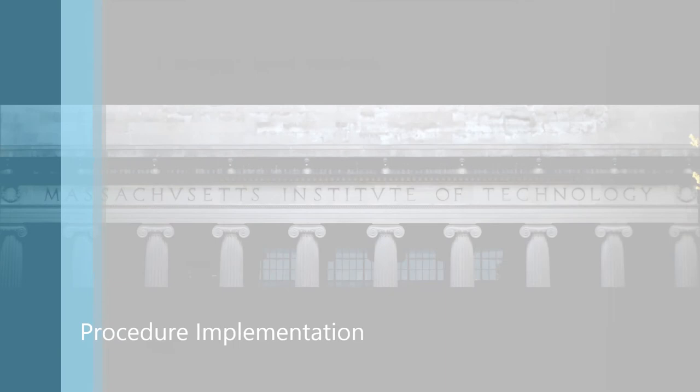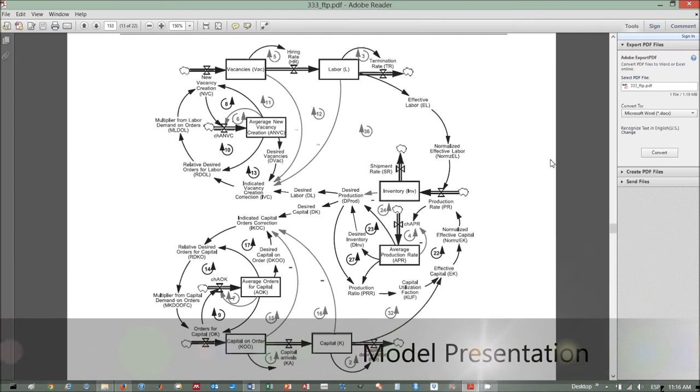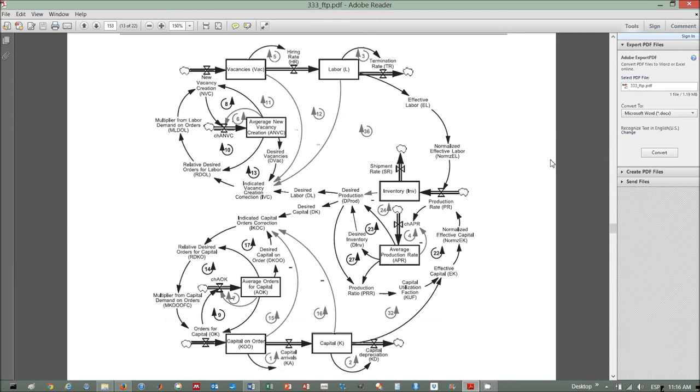The model that we will be analyzing here is a medium-sized model of the economy as generated by Nathaniel Mass in 1975. This model explores the mechanisms responsible for the fluctuations in the macroeconomy with a characteristic period of 3 to 7 years, commonly known as the business cycle. This model has 8 stocks and is mainly divided into labor, with vacancies as another stock, inventory, average production rate, and generation and use of capital.